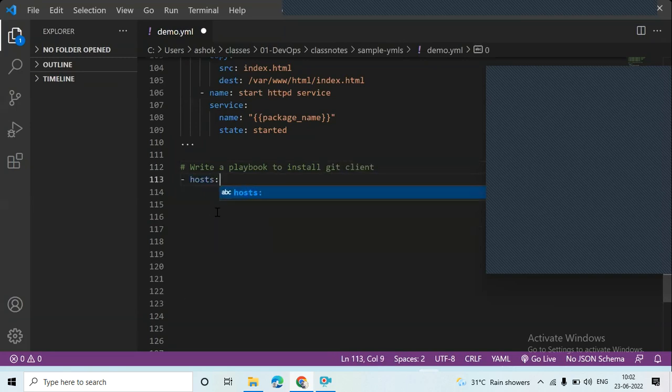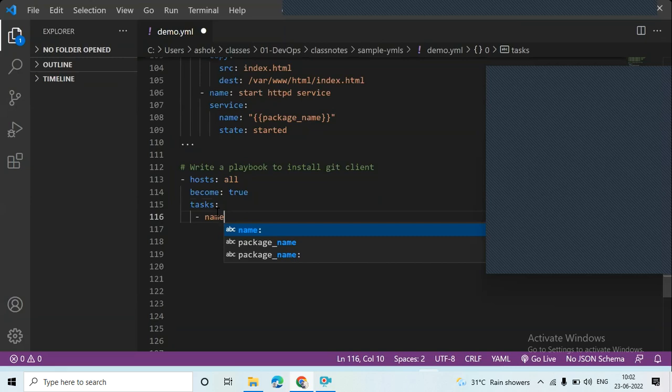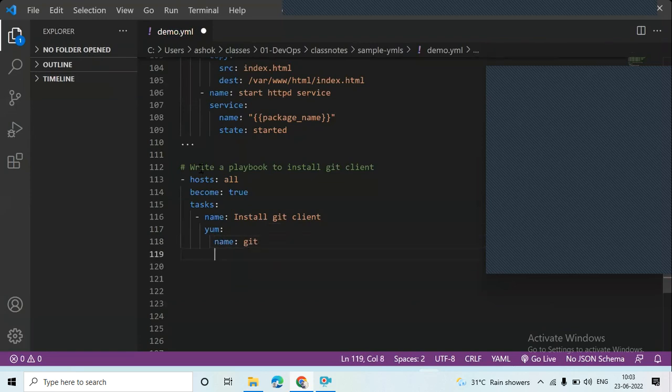What is the playbook? Hosts: all, become: true, tasks. Hyphen name: I'm going to specify install git client. Now here I am going to specify the module, then name is git, version that I'm going to specify 2.16, state I'm going to specify present.